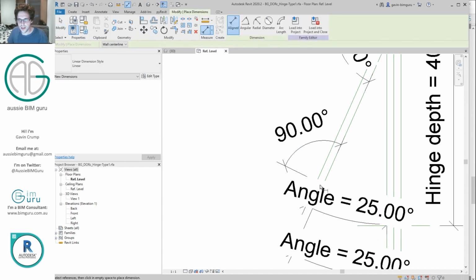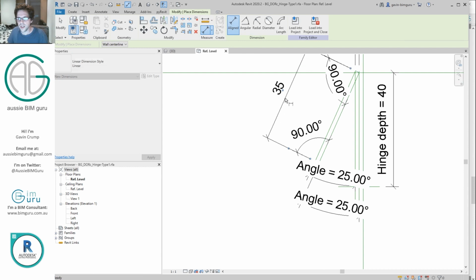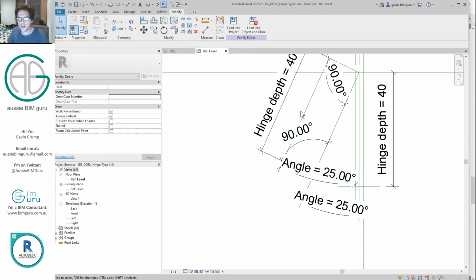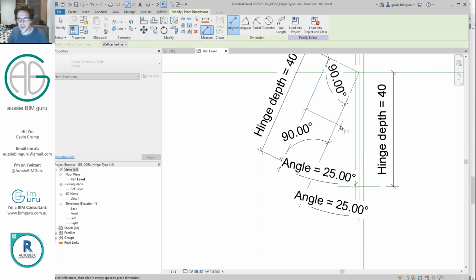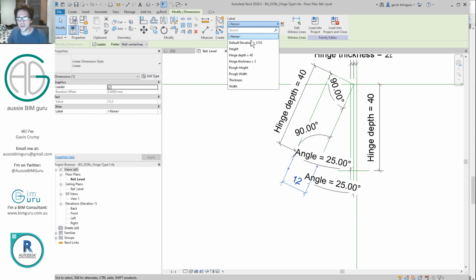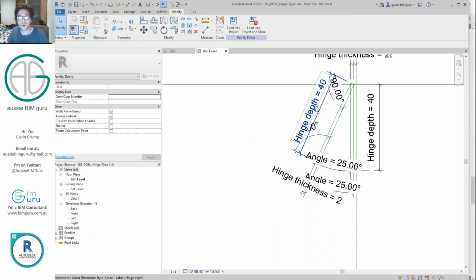Finally, I'm going to take a dimension from the two reference lines and set that to my hinge depth. And then I need to finally set the thickness of my hinge. So I'll set this to hinge thickness. So now we should have a parametric element that can rotate around that point.